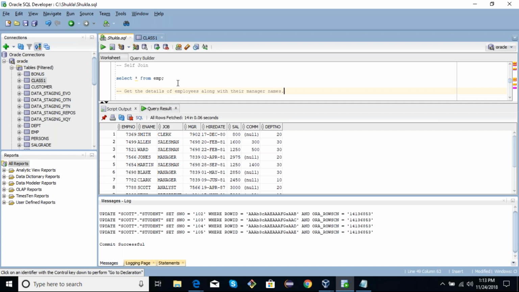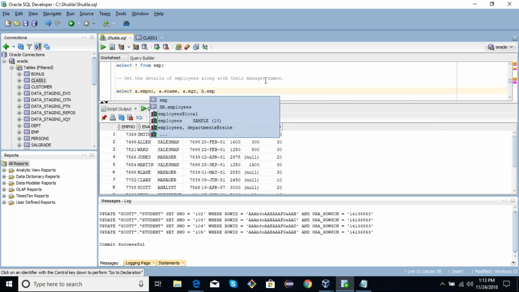Employees with their manager names. Okay, so the SQL query: select. Let's call the replicas of this table A and B. Both are replicas, so I'm going to join both of them. A dot emp id or emp number, A dot ename, A dot manager, and B dot emp name.